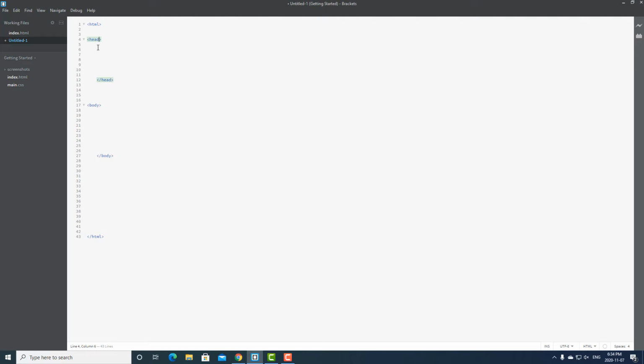Now here, let's look here. We have the head and the body. These are more just to help you as a developer or as a programmer to tell what's going on in your document. It's more to help you organize it, but it's definitely suggested that you do it the way you're supposed to.